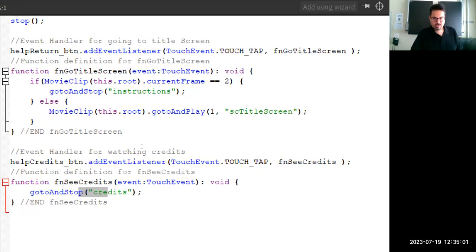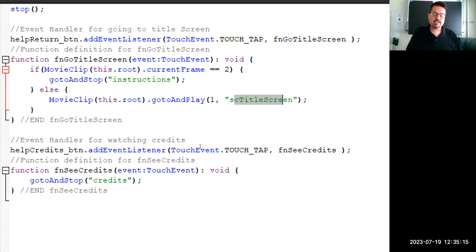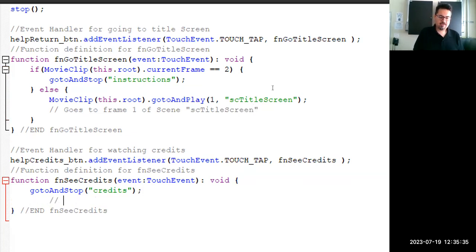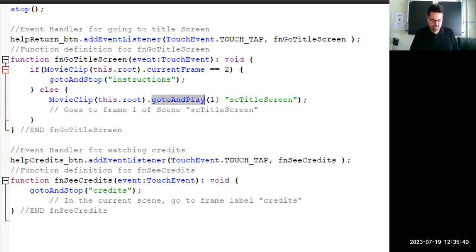go to the credits. Now this one, notice, this syntax over here is saying, go to a specific frame, comma, of a specific scene. This one doesn't have a frame number. It assumes it's the current scene. So this goes to frame one of scene, SC title screen. And scene, go to frame label credits. So this one's a go to and stop. This one's a go to and play for various reasons.